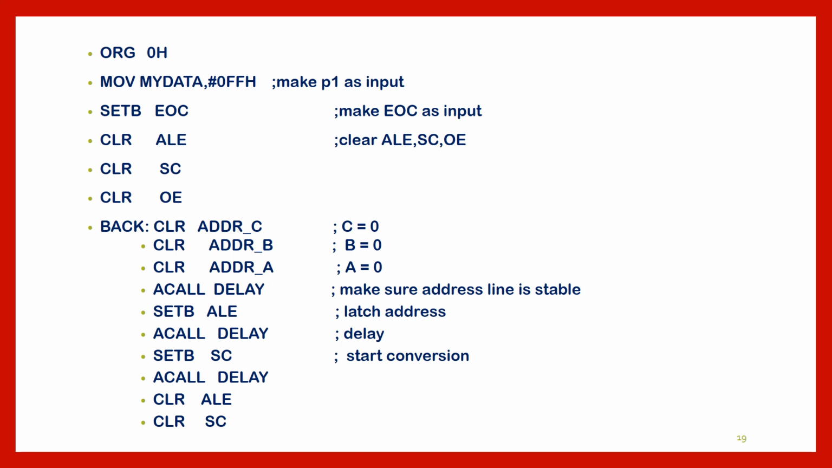Now the first thing is to make EOC an input, end of conversion. So SETB EOC in the beginning, then afterwards we will observe that transition. CLR ALE, CLR SC, CLR OE. So address latch enable clear, start of conversion clear, and output enable clear. And now start. First of all make A, B and C whatever you want. If you want channel 0, then I have made it 0 0 0. If you want some other, you can give any setting from 0 0 0 to 1 1 1.